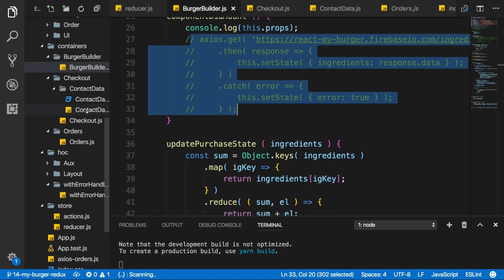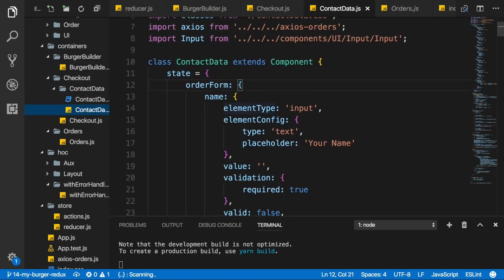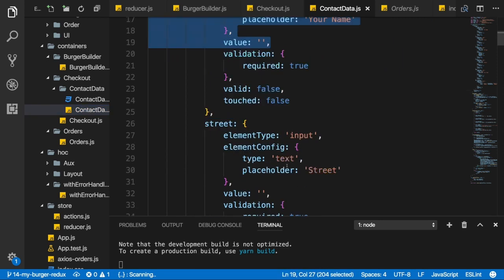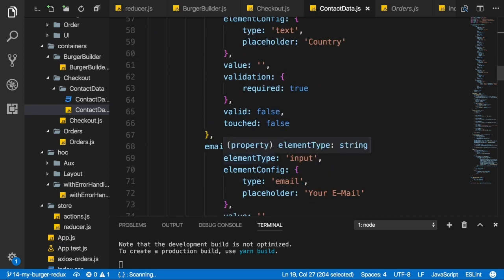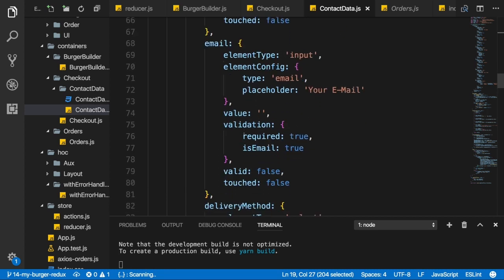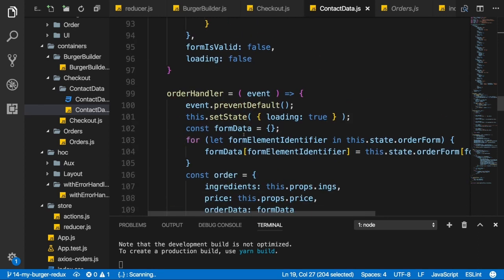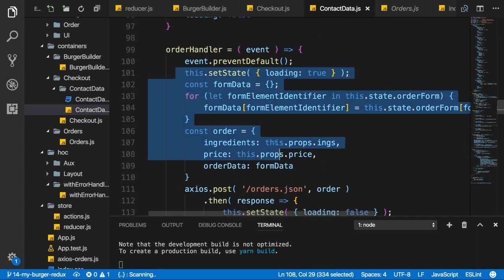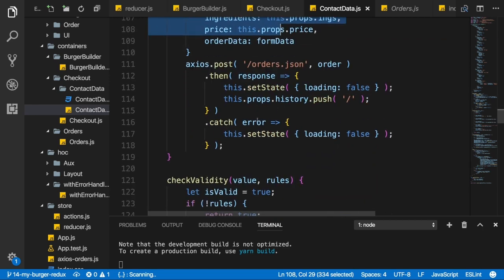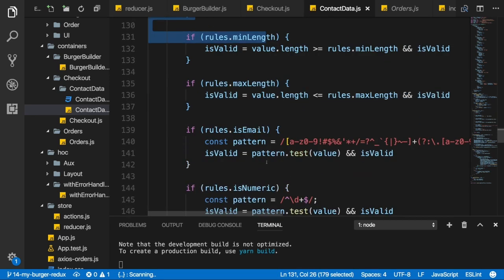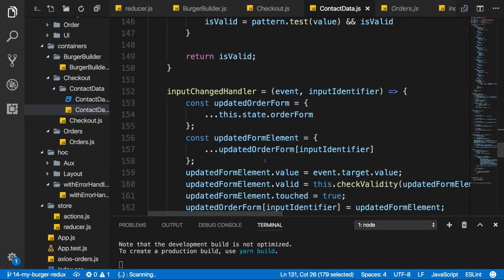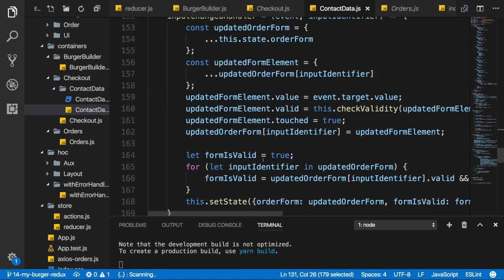What I also already mentioned is that, for example, in the contact data, we still have a lot of state in our state property. The whole form is inside there, the validity of our controls. And I want to really highlight, you can manage all of that through Redux. You can dispatch an action on every keystroke the user does and put all that logic you have in that container here into Redux so that you check the validity of controls in Redux, that you update the form control values through Redux, that you have Redux for everything.